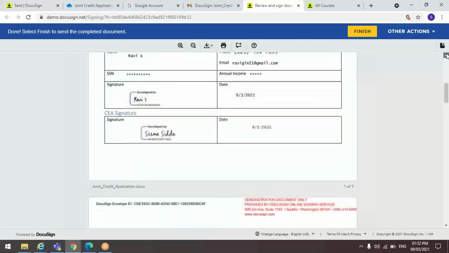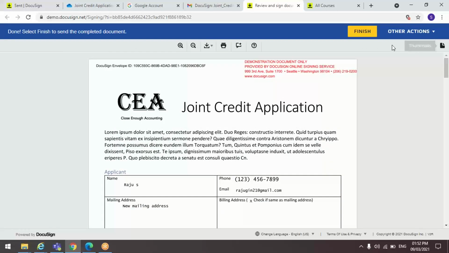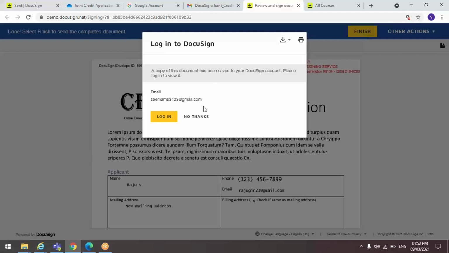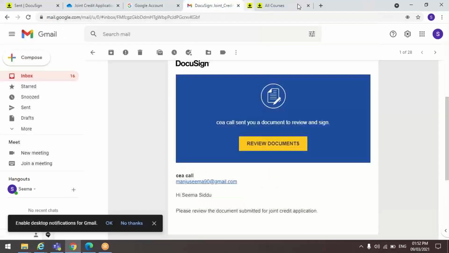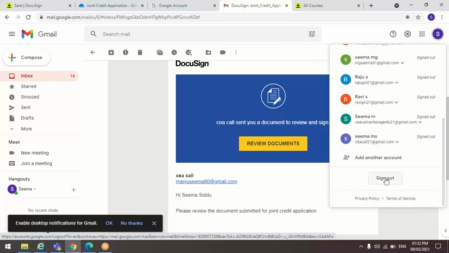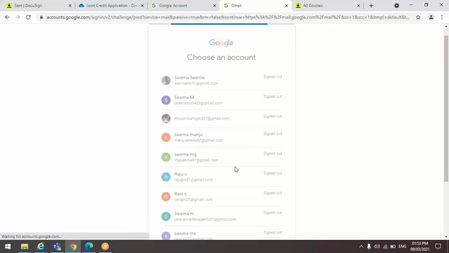All three documents: the joint credit application, identification and assets for the applicant, and identification and assets for the co-applicant. Finally we go to finish. Okay, no thanks. Now I'll move on to the legal department, so I'll sign out of the credit assessor account. All three users have completed the documents, so finally we'll get to the legal department with all three copies.